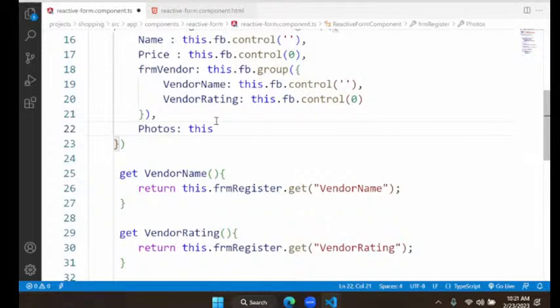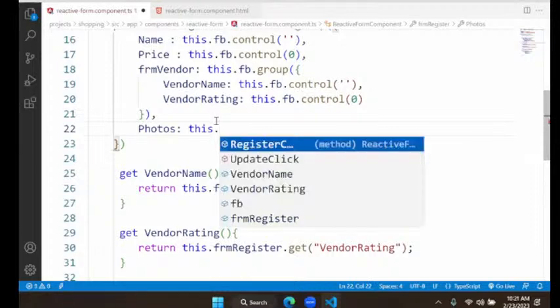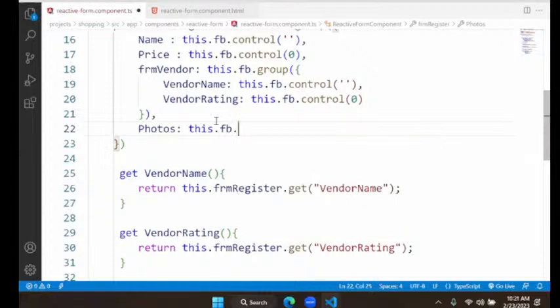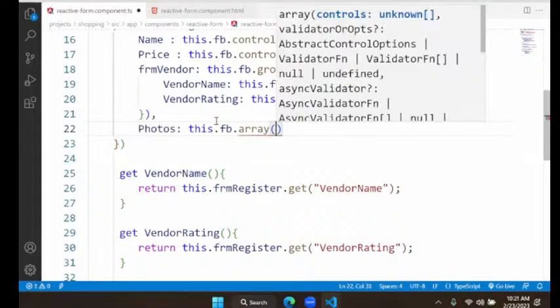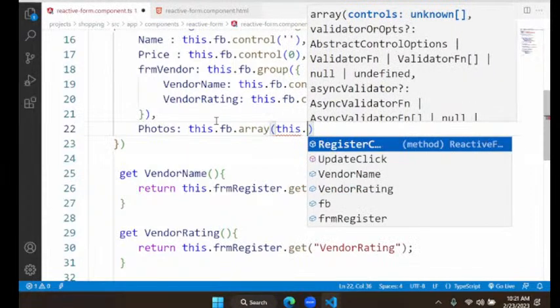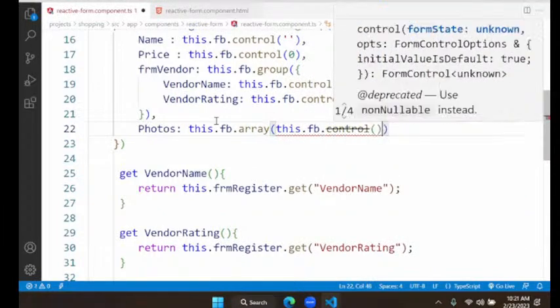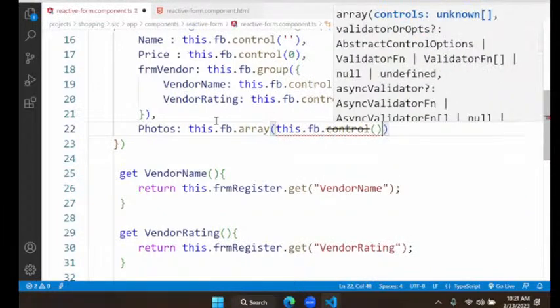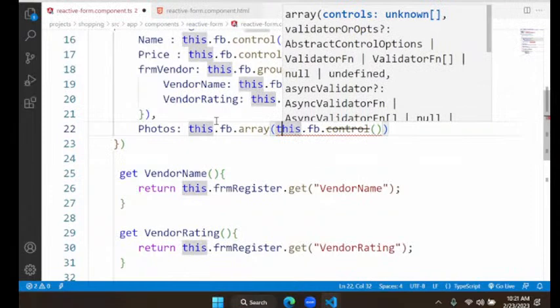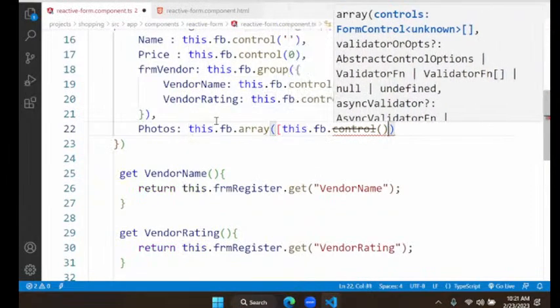Now what is photos? This.fb.array, it is an array. Generally, this array is not an ordinary string array. It is an array of controls. That means in this array, you have to have this.fb.control. One control is there. You know, an array is represented by square brackets. Am I right? This is an array.